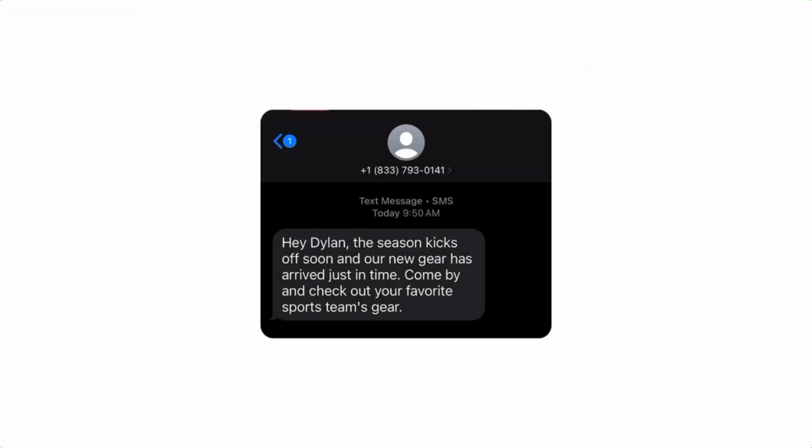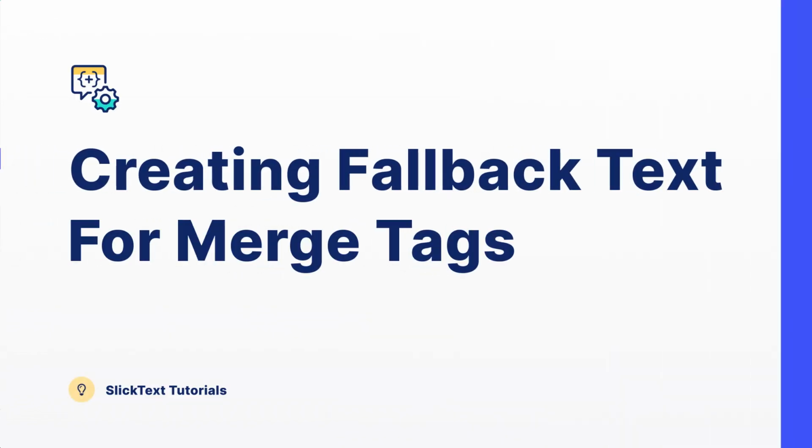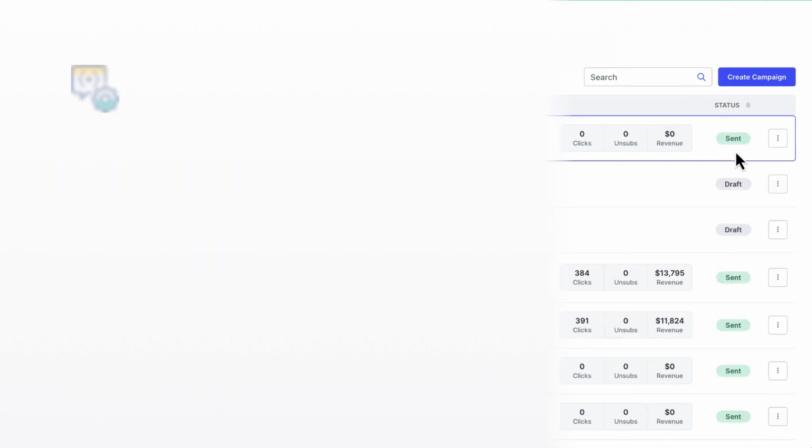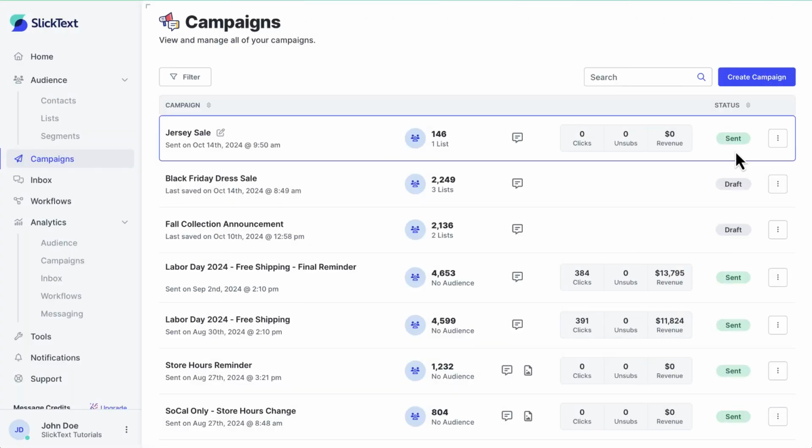SlickText has taken that merge tag and put my first name in here. If it didn't have my first name stored, it would just address me as friend. Now, what happens if you want to send a message with a merge tag that only a portion of your contacts have that piece of data on file? You'll want to create a fallback for your merge tag so your message still makes sense.